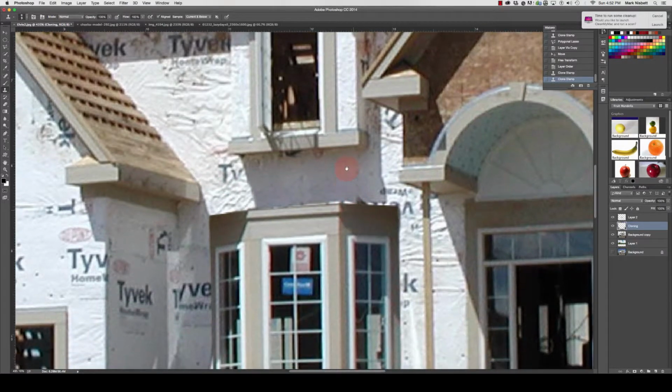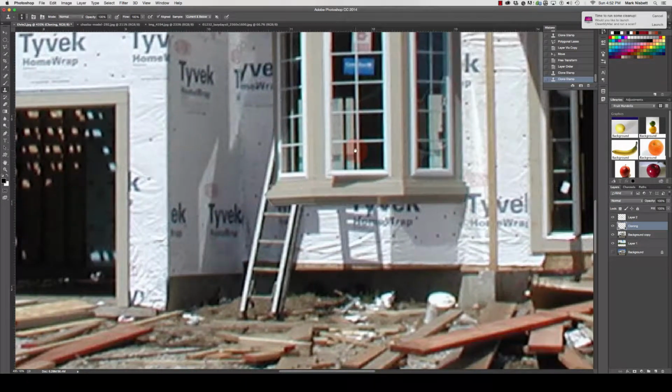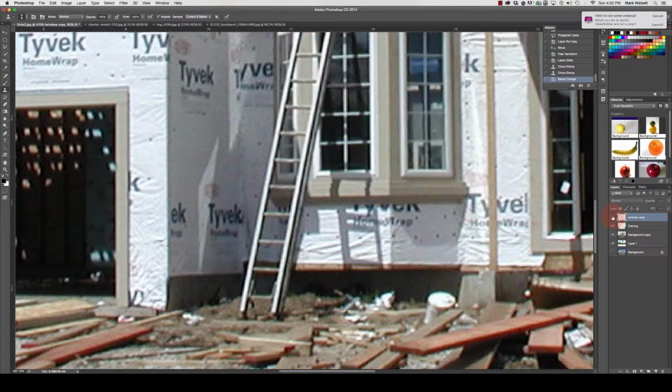Okay, so then I'll come down and do the same thing here. This time I might turn off layer 2, which is my window copy. Let's make that happen here. So I'll rename that window copy. Turn that off just to make it easier when I'm cloning.